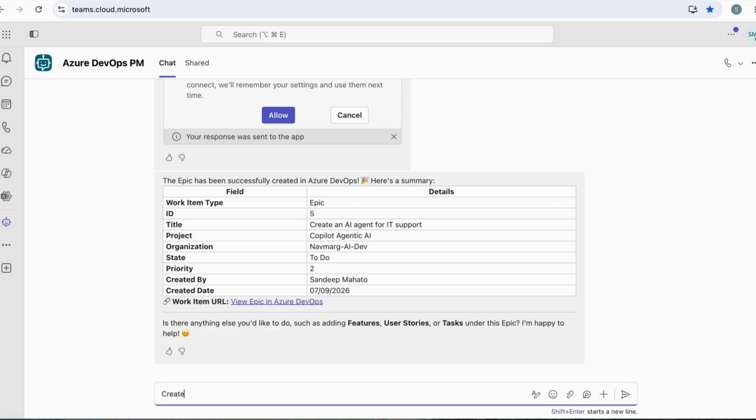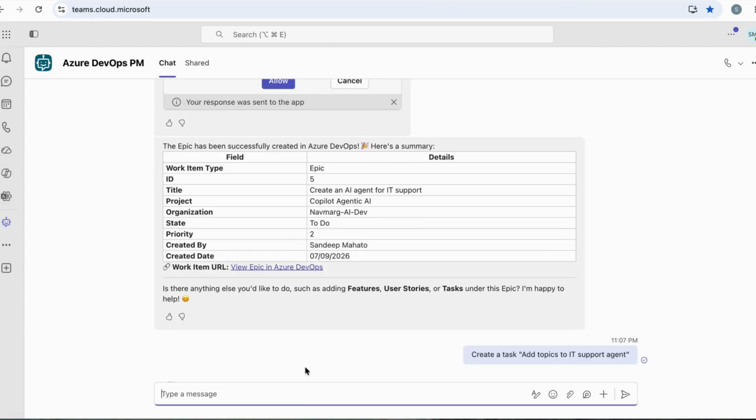Now suppose create a task, add topics to IT support agent. So we want to add the topics to IT support agent. Let's see what it does. So we wanted to create a task now.